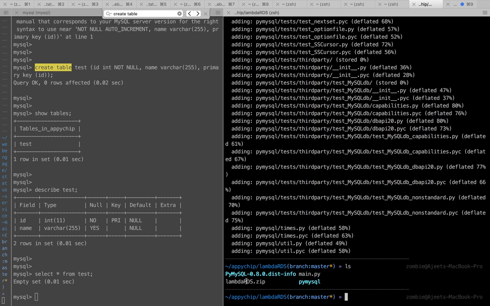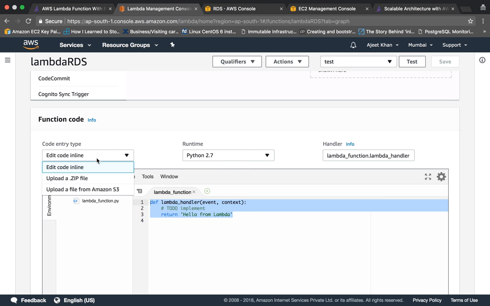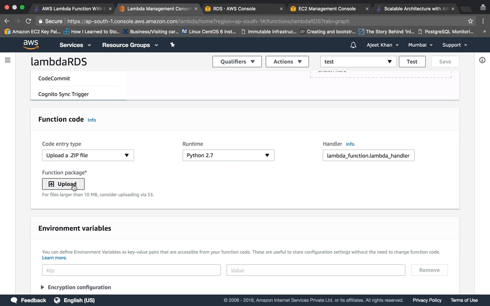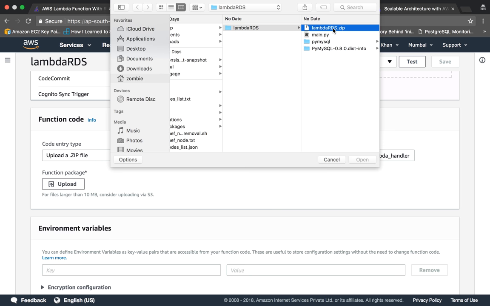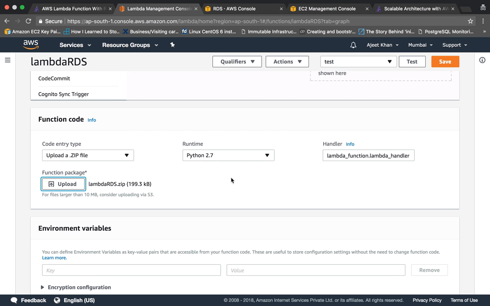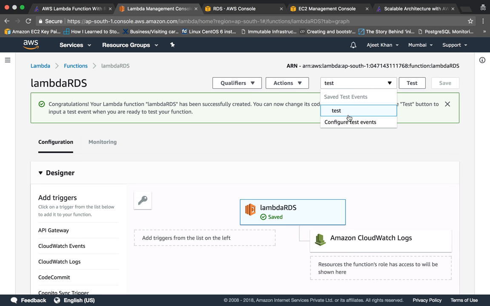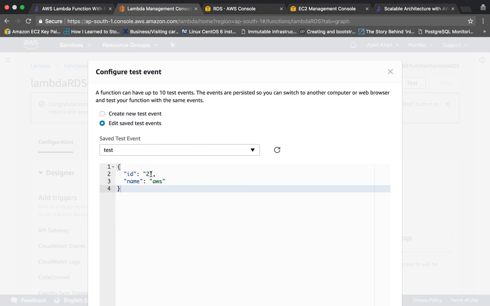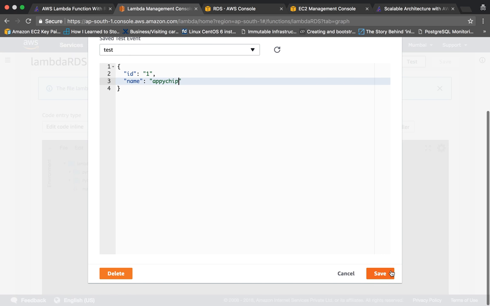Okay, we have got this zip and we will upload it on Lambda. Upload a zip file, click on upload. Here it is. Save it. Then we will configure a test event. Let's edit this, give it ID 1 and name Appychip and save it.